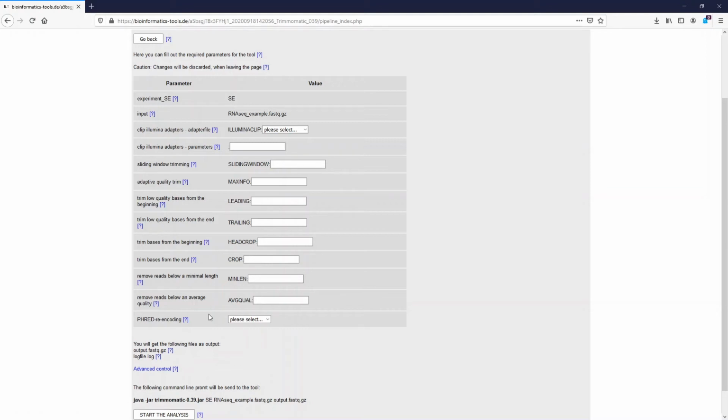Finally, be aware that there are also other parameters which can be used with Trimmomatic. However, I only included those here because they are the most common ones. If you want to use other parameters, you can click this Advanced Control button. I will show you this functionality in a later video.